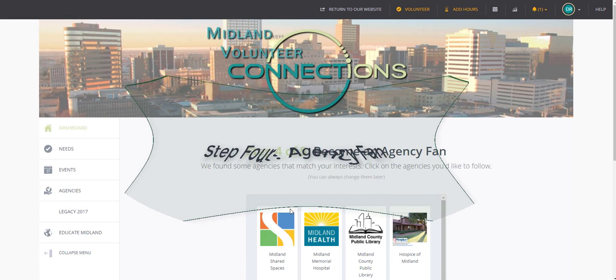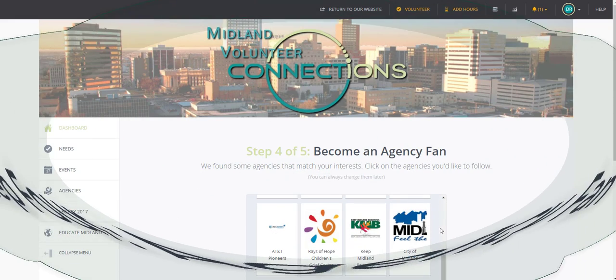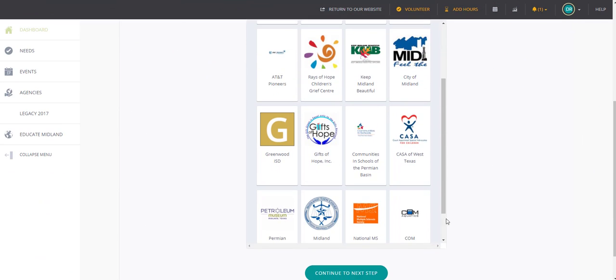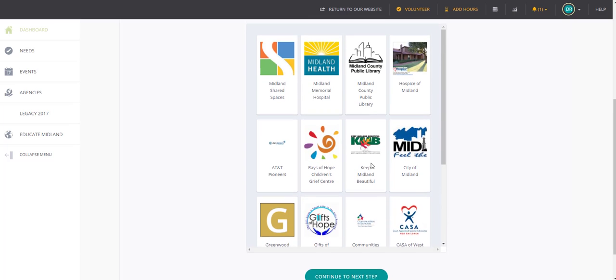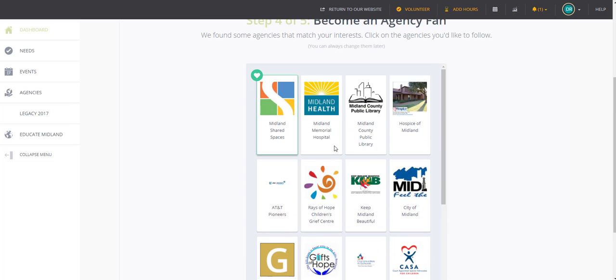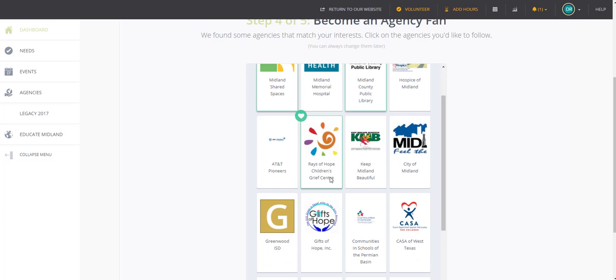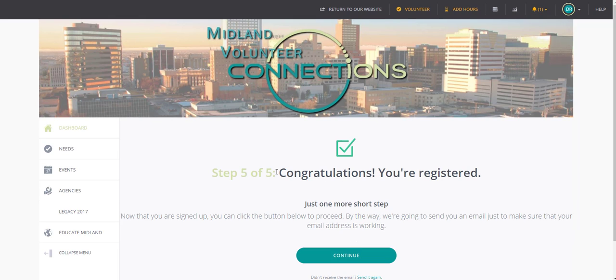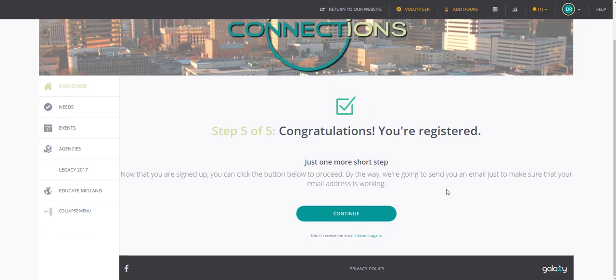Here you can become a fan of different agencies. This just allows you to follow the agencies as they post items. So, inventory spaces. And there we go. All right, so moving on. Okay, so that's it. You have set up your account. You've selected your causes and your interest areas. Now you'll continue on.